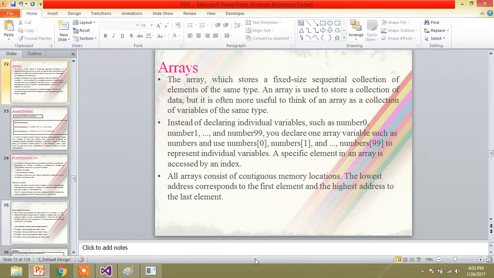Now, for example, if you want to declare student names, and you have 100 student names, then how many variables do you need? 100 variables: student 1, student 2, student 3, student 4. You need to declare 100 variables like this. Now by using an array, your task is going to become simple.